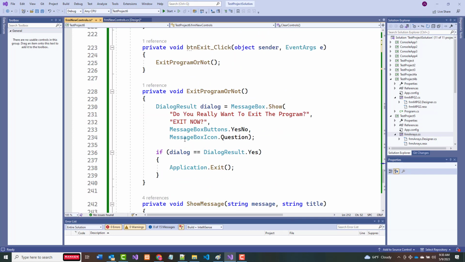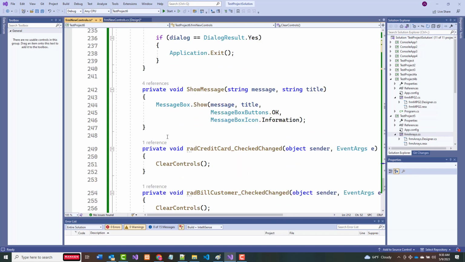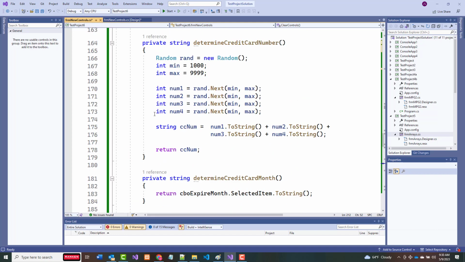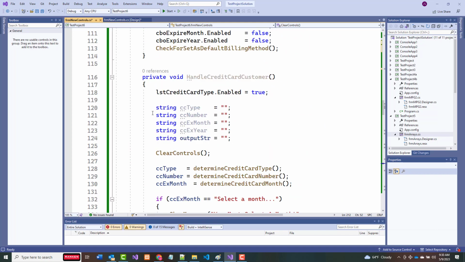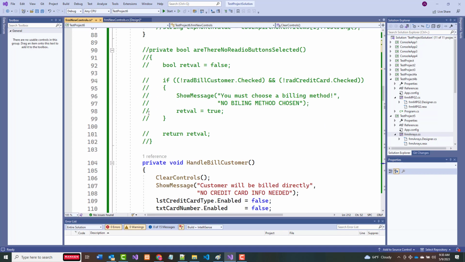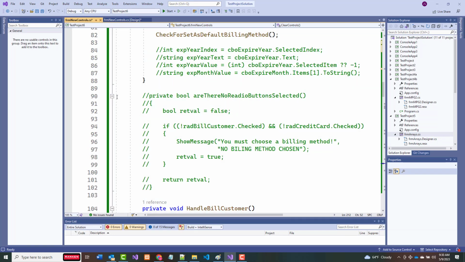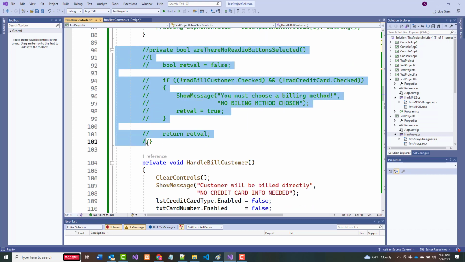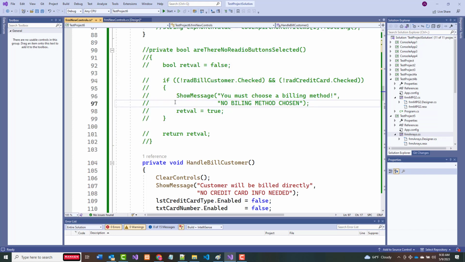Our exit is pretty much what we've been doing. I made my own show message routine. Now notice I've got a thing in here for check changed. That means that anytime you go from one checkbox to the other, it's going to call clear controls to clear the controls. A couple of other things I did in here just because I was, for lack of better words, goofing around. I originally was going to have a thing in here called Are There No Radio Buttons Selected? I left it in there so you could see it, but I commented it out.